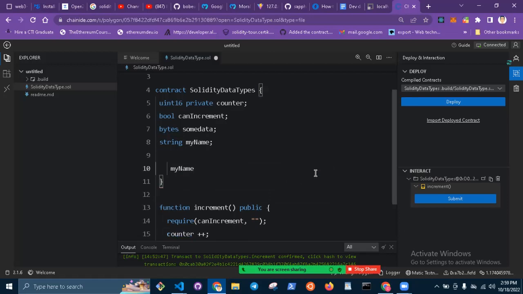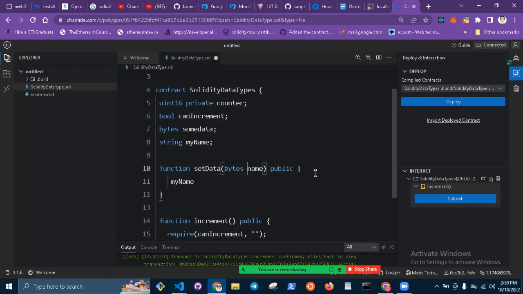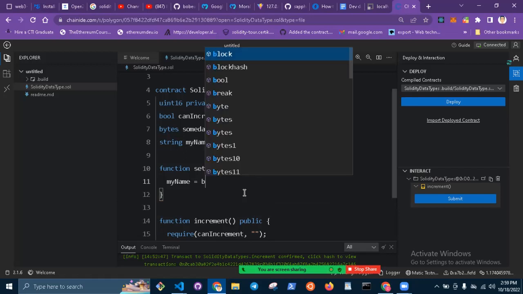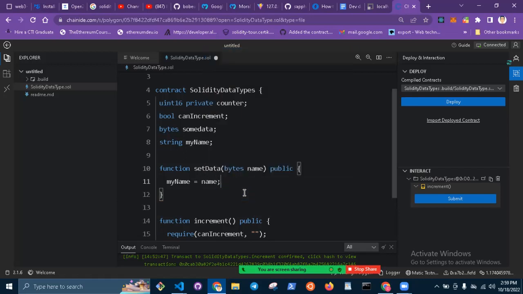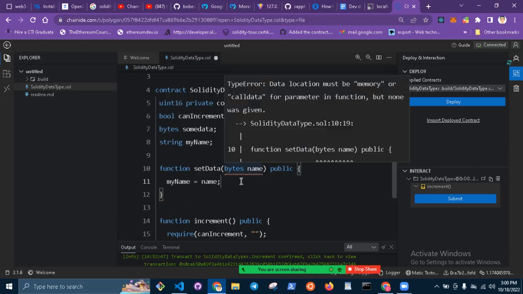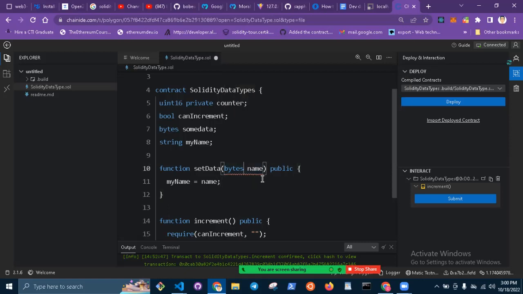Let me remove this and set it to bytes name. Let me now set my name equal to name. Probably we might not get an error. Let's see what happens. There's an error here: data location must be memory. So bytes memory.